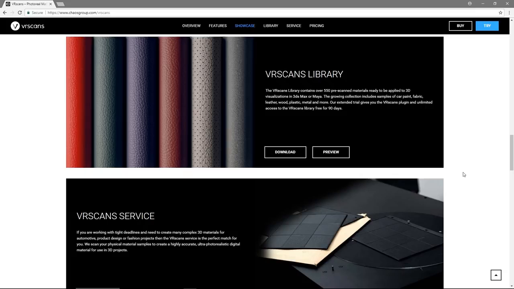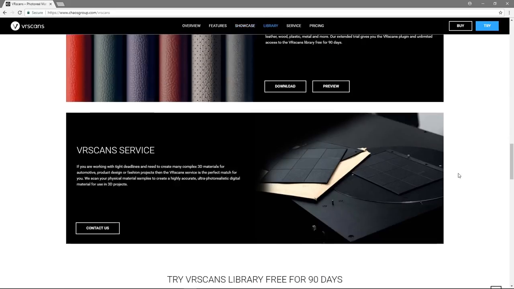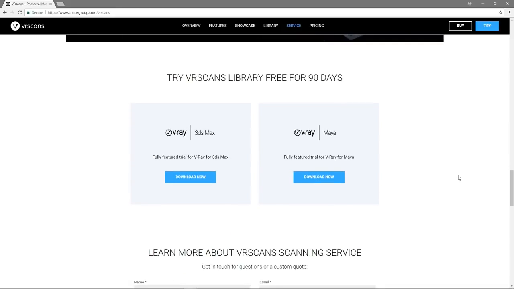The VRscans material library is a repository of pre-scanned materials created by Chaos Group with the VRscans hardware. The library contains a large quantity of materials, currently around 550, and it's still growing. There are different types of materials broken into categories such as car paint, plastic, wood, leather, metal, and so on. The library is accessible to all VRscans license holders, and also with the extended 90-day trial you can use the VRscans plugin along with access to the library.